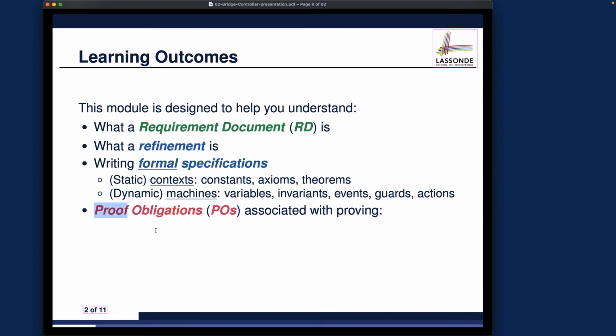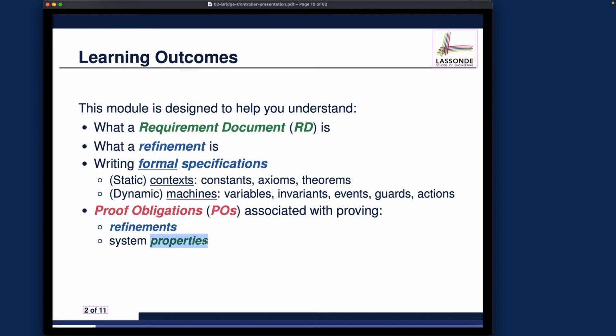And there are two kinds of things that we may want to prove. One is about refinements. As we go through the refinements for the bridge controller, we'll give you the rules. But for now, just think about every time you do some refinement by introducing some extra detail into your model, you also have to prove the associated proof obligations related to the refinement. And the second thing you may want to prove is about system properties. These will be stated as invariants for the machine.